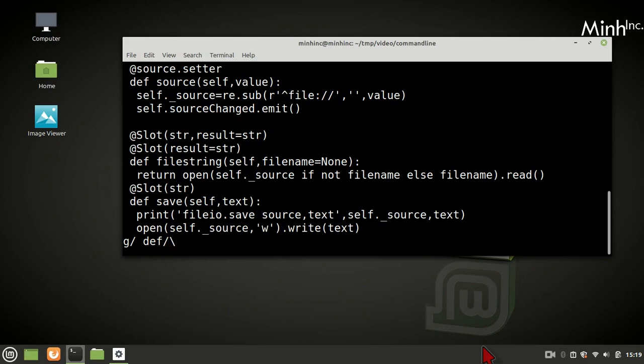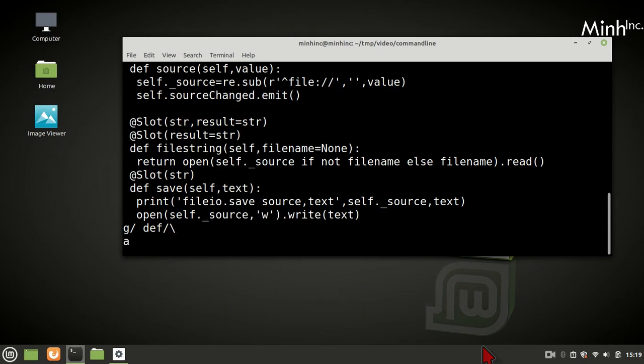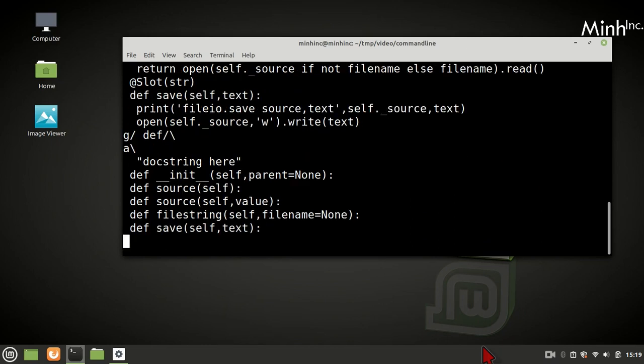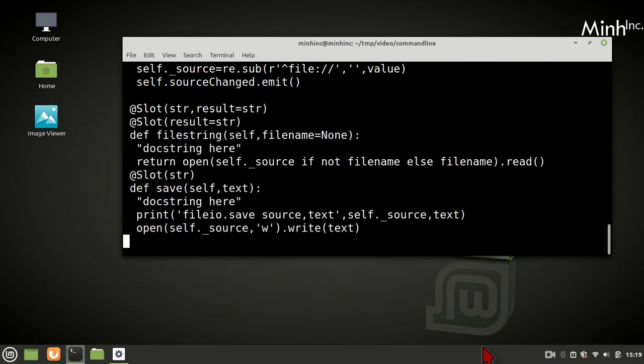So I would say def, wherever def is there, just append, come in append mode, and then just type docstring here. So simple, that's it. Now I am going to see the placeholder came. Okay, so we can see the docstring.